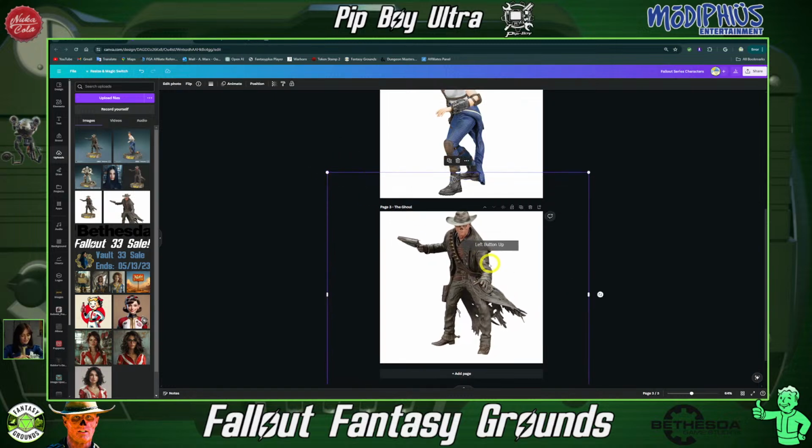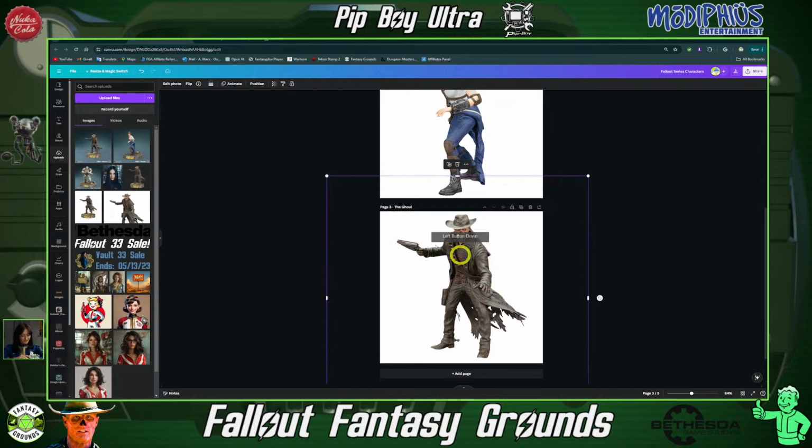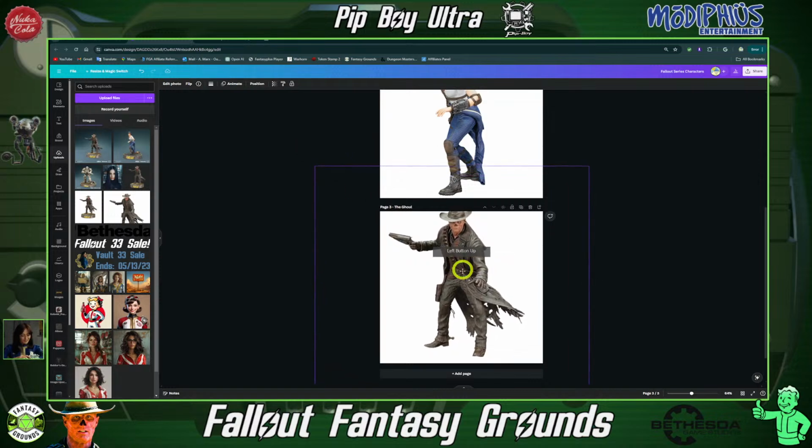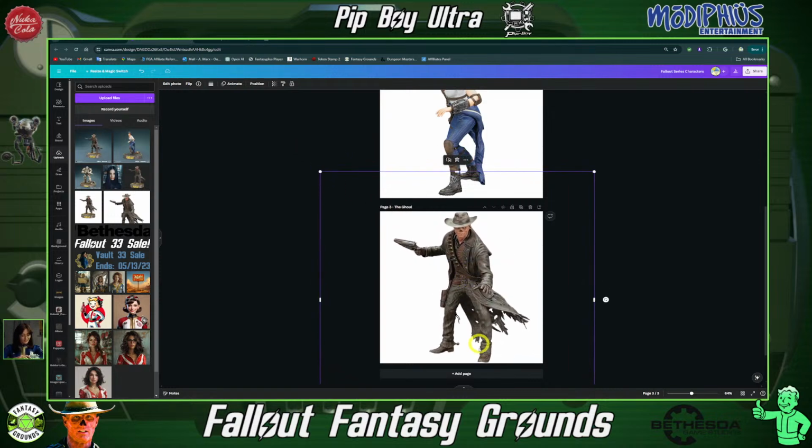All right, so fix this a little bit. So the idea here is to fill up that space, but without going over the edge and leaving a little bit of margin here for error and such.